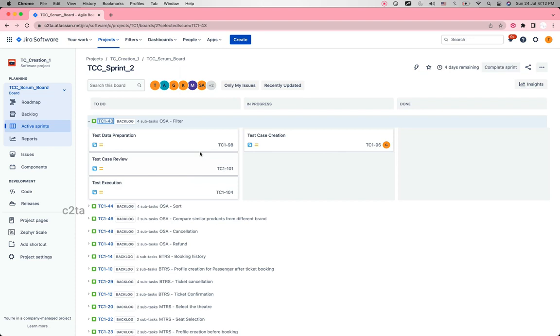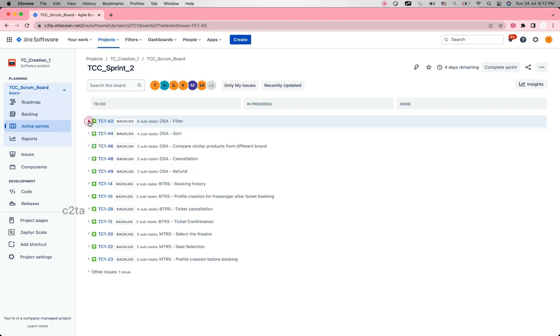Once the story points are assigned, then the developer and tester have to create the tasks under each story. For example, this is the story. In this story, the developer has to do some 2 or 3 tasks, whereas the tester has to do some 2 or 3 tasks as well. So usually the tester's tasks will be test case creation, test execution, test case review. If there is any automation related thing, then they can add it as well.